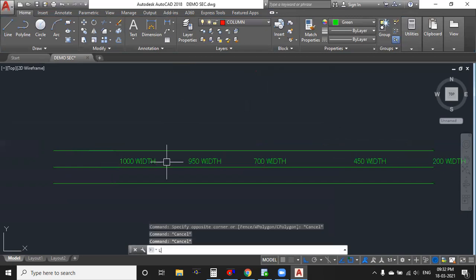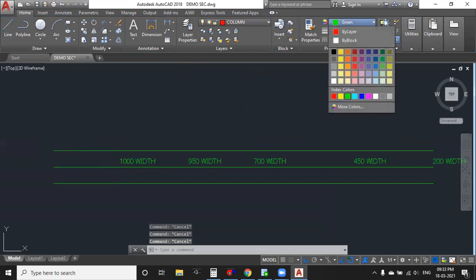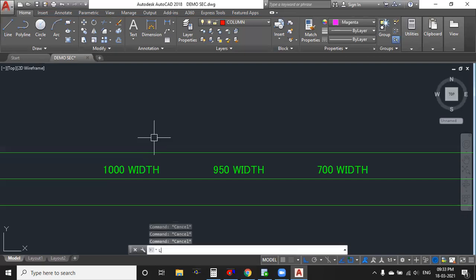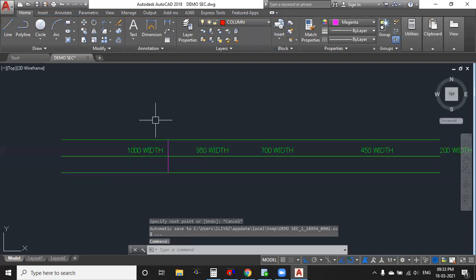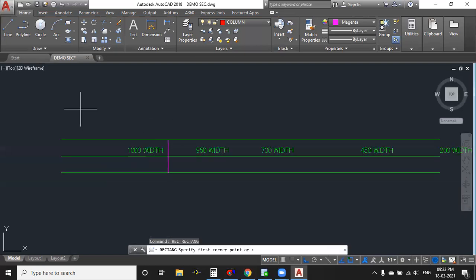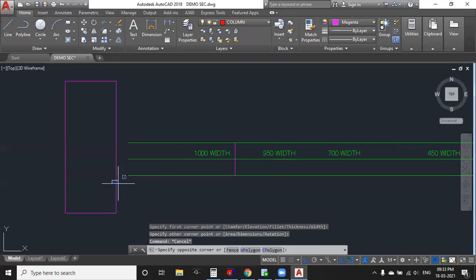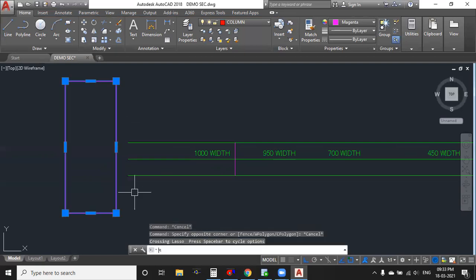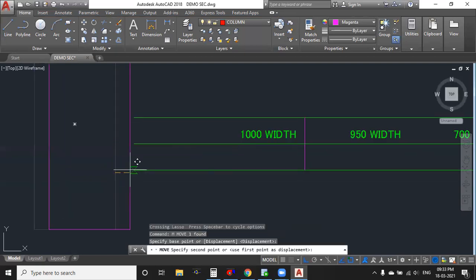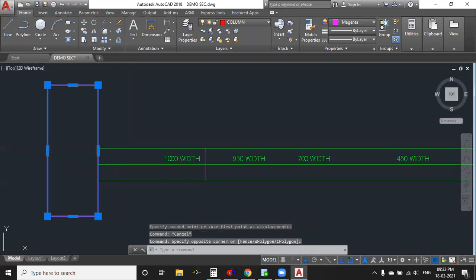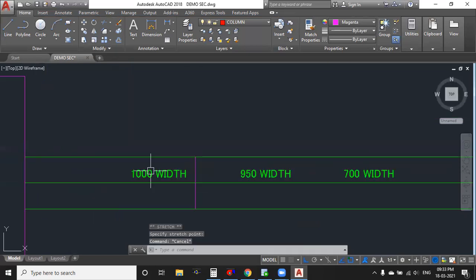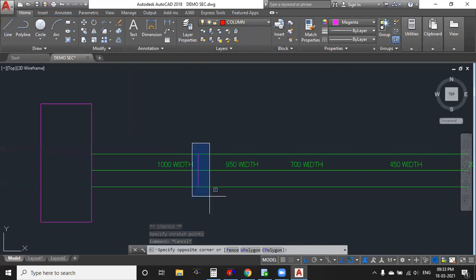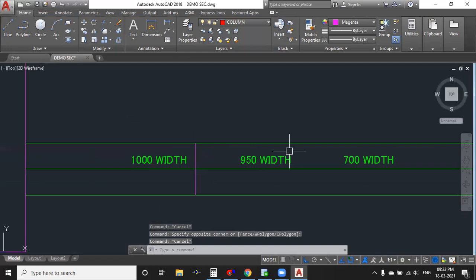L enter line. So I'll change my color. L enter line. So this 1000 mm duct you are going to end here. So maybe this is my equipment. Clear? This 1000 mm duct I'm going to close here. And after that I have to start the 950 duct.